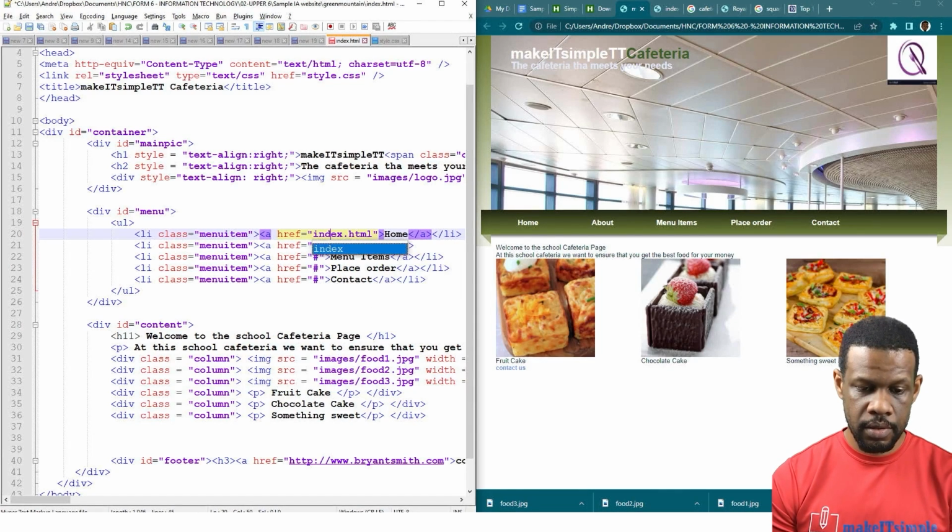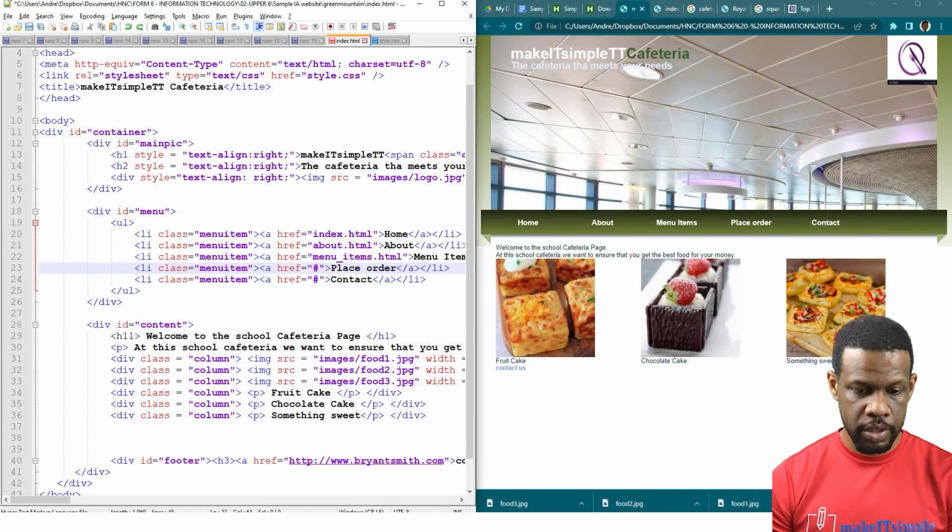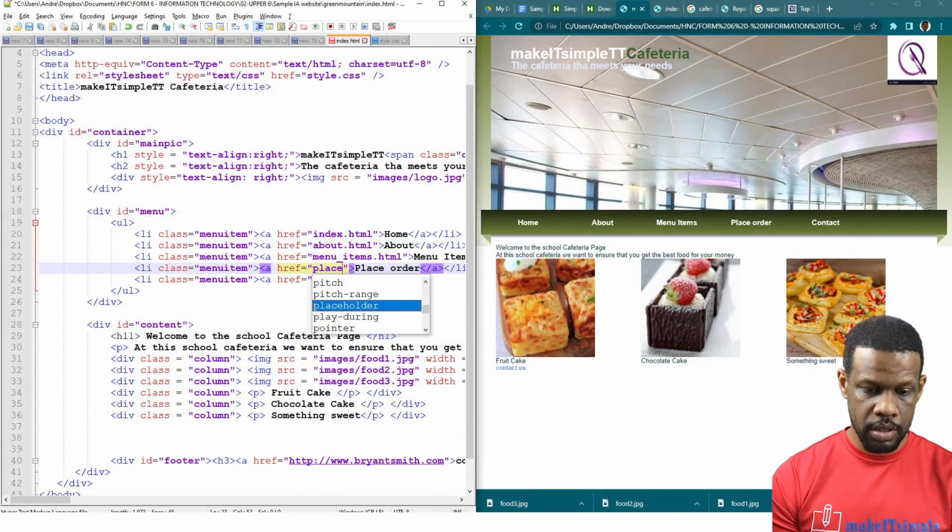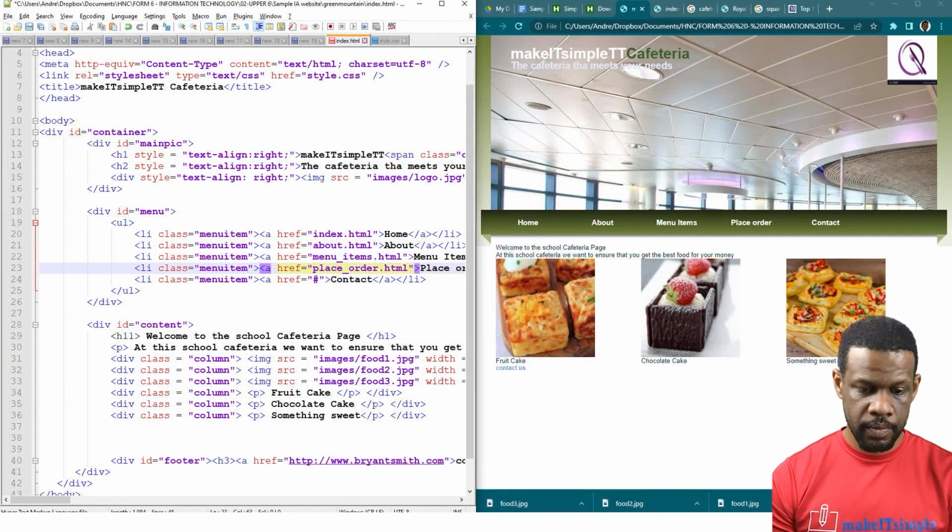Index. About is supposed to be about.html. Menu item is supposed to be menu_item.html. Place order should be place... oh shuck. Place order should be place_order.html. And contact should be contact.html. If only I would type it in the correct place.